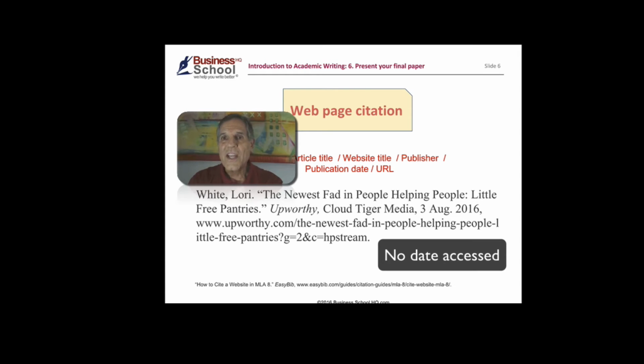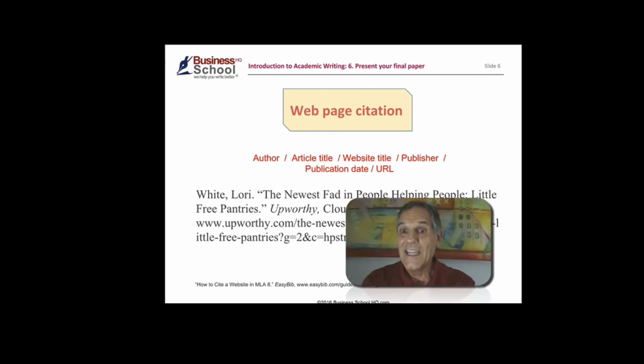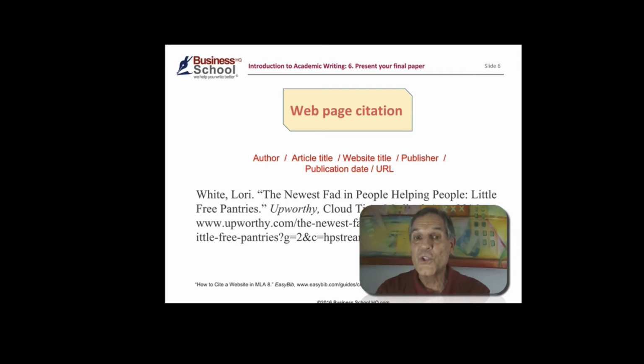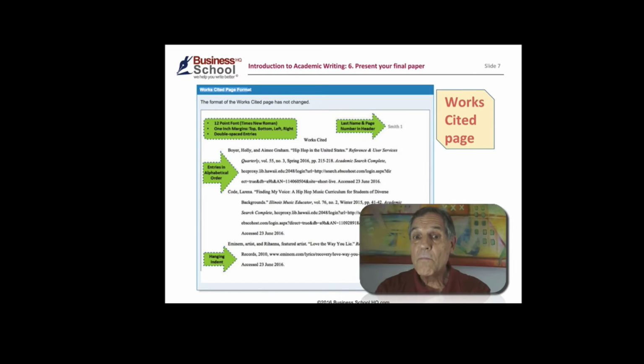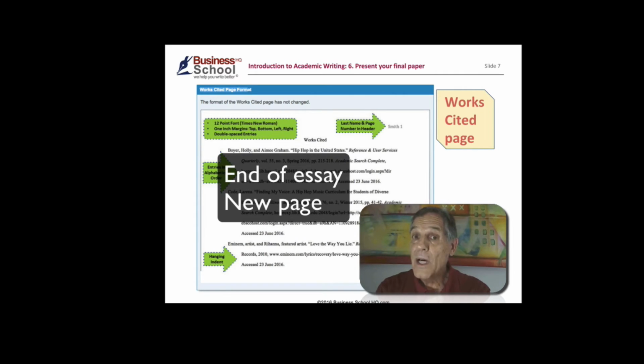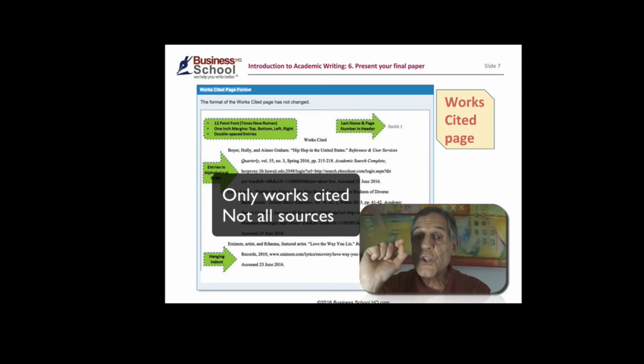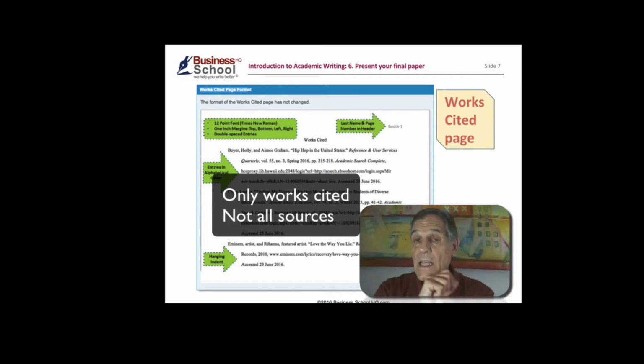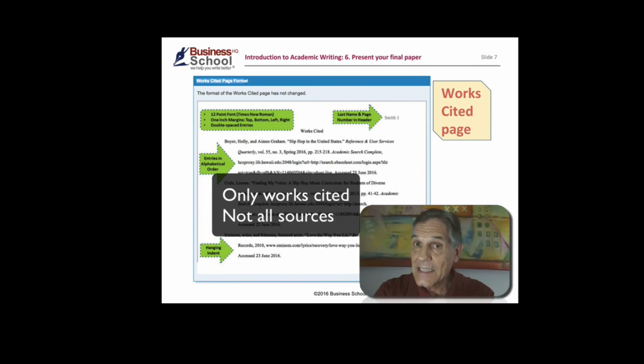The Works Cited page. Now, this is an important page in your essay, and now let's see how a Works Cited page looks. It comes from the Honolulu Community College library. The Works Cited page appears at the very end of your essay on a new page. And keep in mind that all the entries on this page include only the works you cited in the essay. It does not include all the sources you looked at but did not cite.